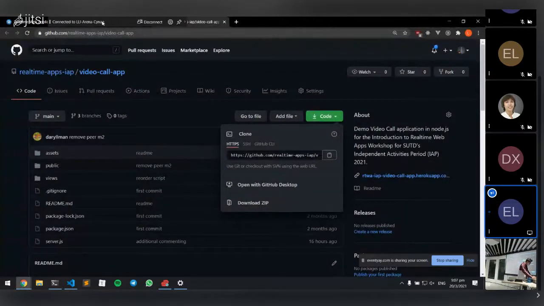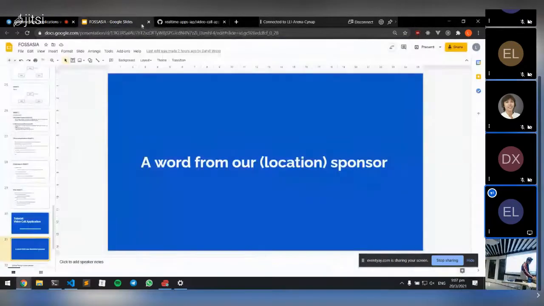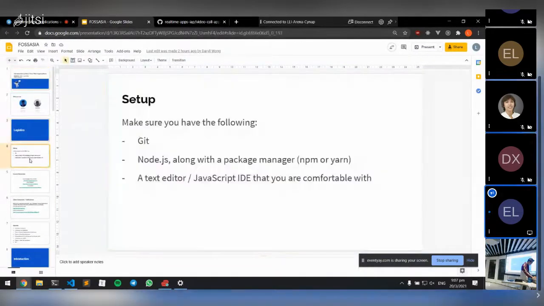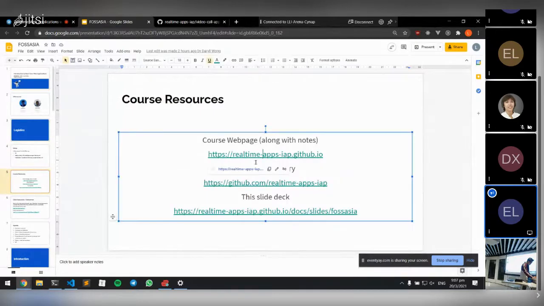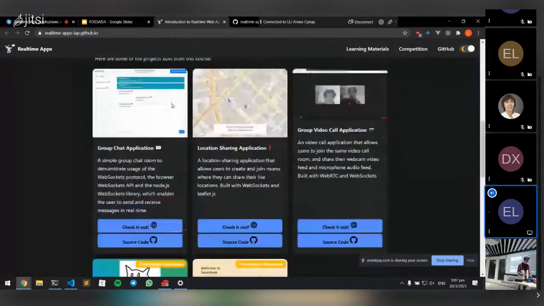So let us go back to this slide. You can see how WebRTC can be quite fun. You can build your own Zoom application, video call application, and even game application. Let me show you very quickly some game applications from when we conducted this workshop previously. Some of our participants joined our competition, and they created some really cool applications with WebSocket and WebRTC.